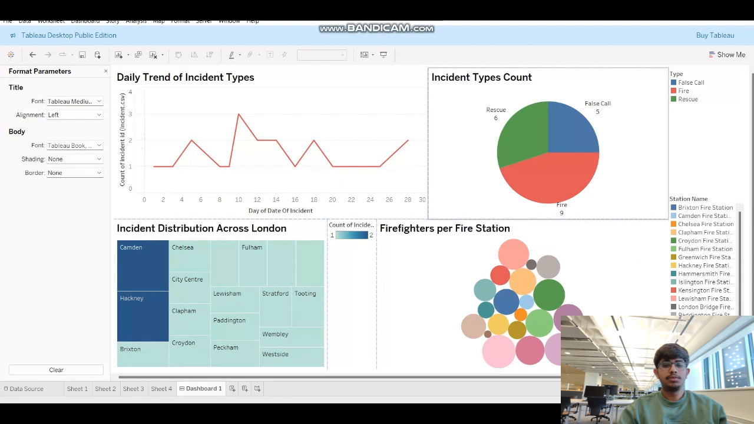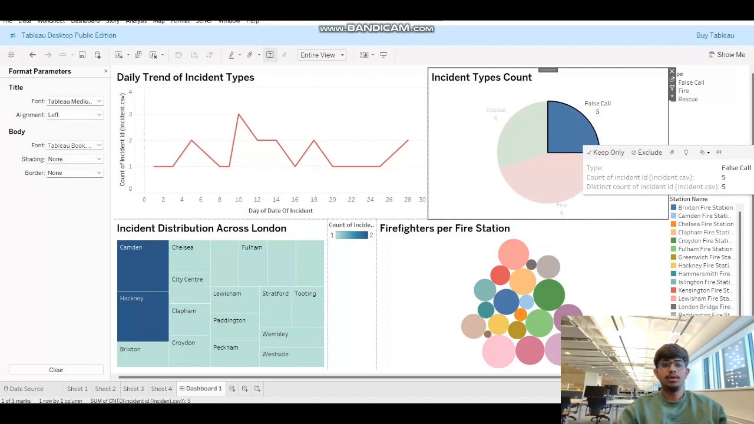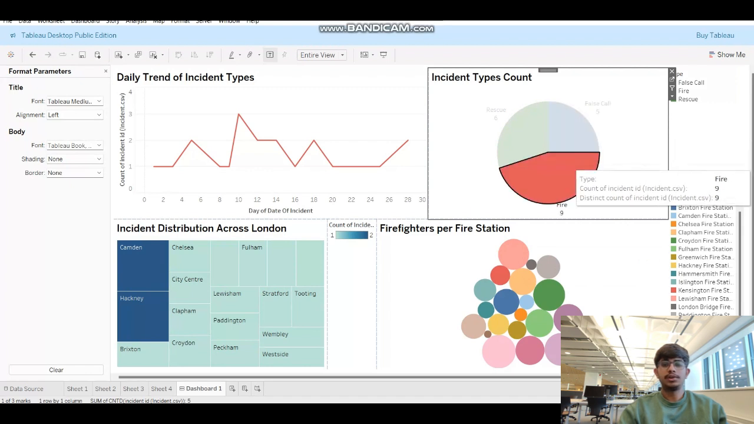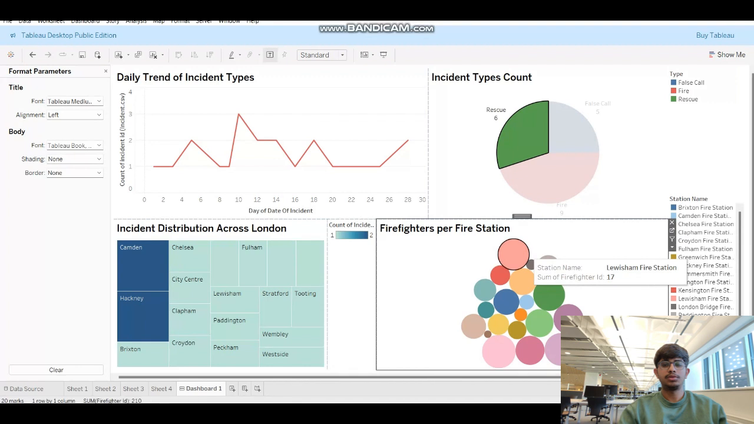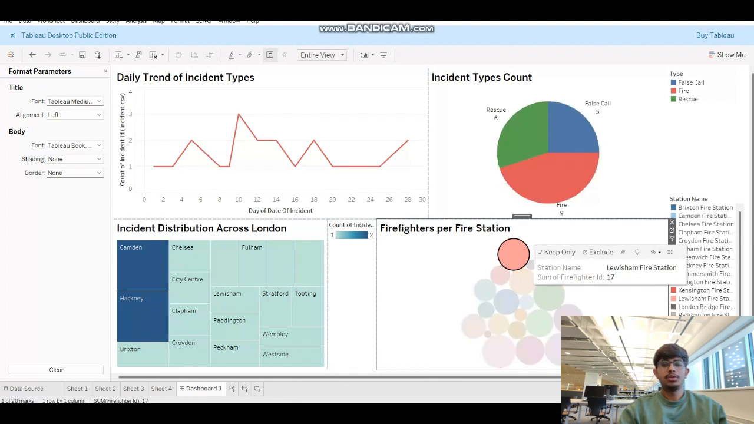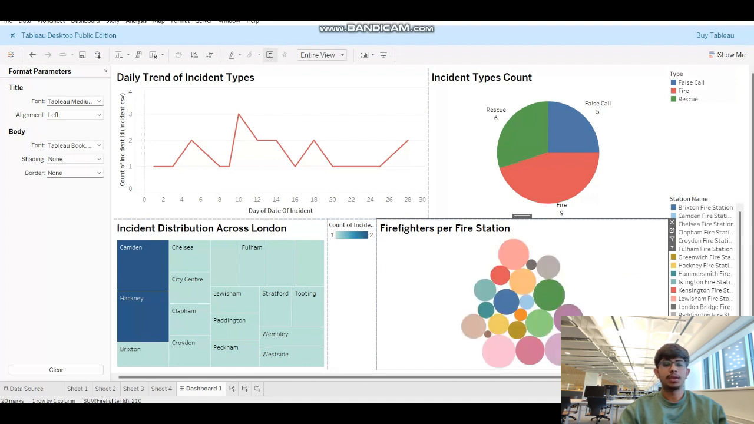Fifth is the response time heat map. A heat map is used to visualize the average response time of emergency services across the different boroughs. Boroughs with faster response times appear in one color, while those with slower response are highlighted differently. This helps in identifying areas where emergency response needs improvement, ensuring resources are strategically deployed to enhance efficiency.